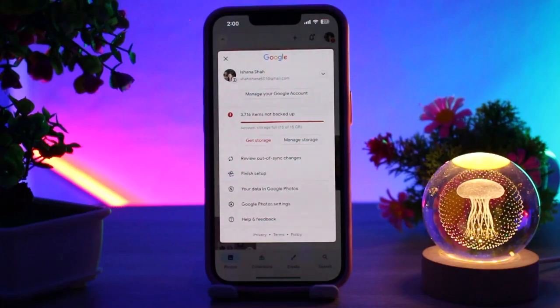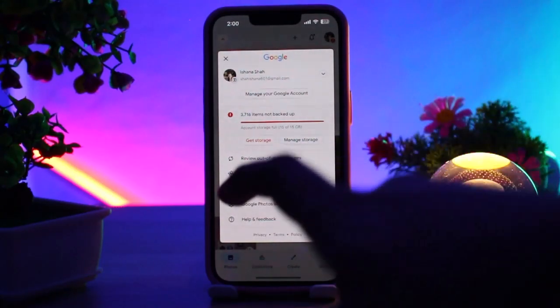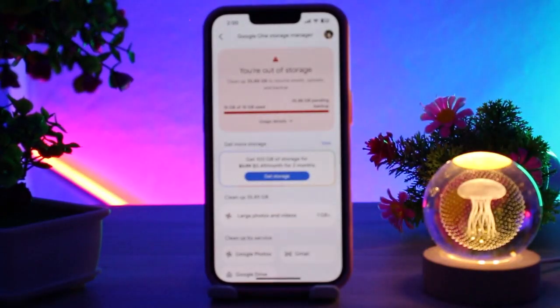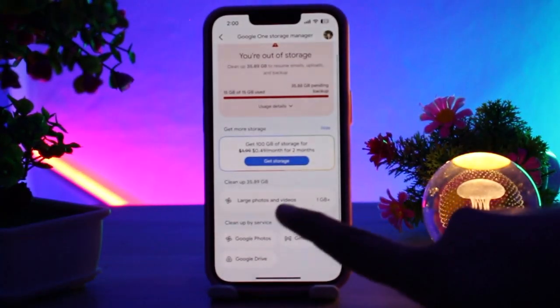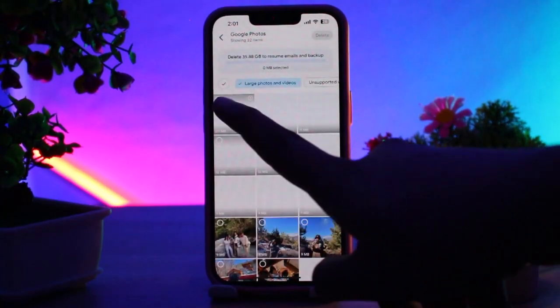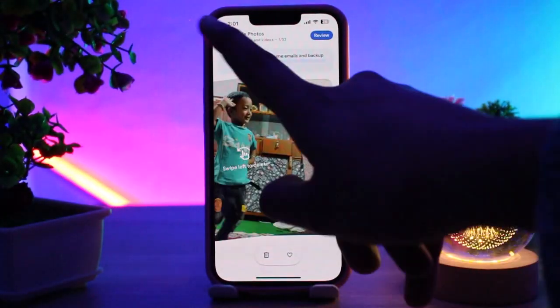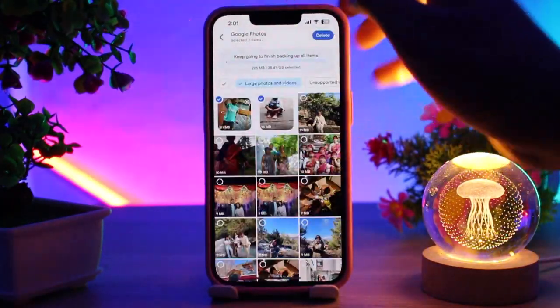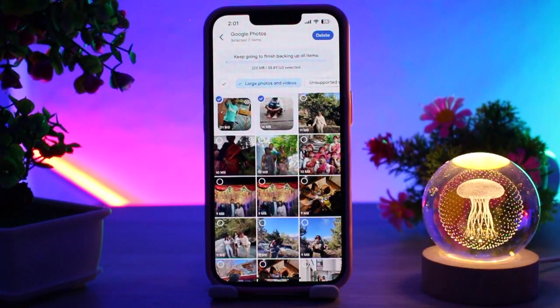So the thing which you can do is that you just need to clean up the storage on Google Photos. So you may also click on the option of get storage to buy it, or you may click on the option of manage storage, and here you will see the option of large photos and videos and the storage taken by it. So if you click on it, you may simply select the video which you want to delete. So let's say if I want to delete this video, I'll simply select it like this and I'll click on the option of delete at the very top right. So you just need to delete the unnecessary items which you have kept on your Google Photos, and you will be able to free up some storage.